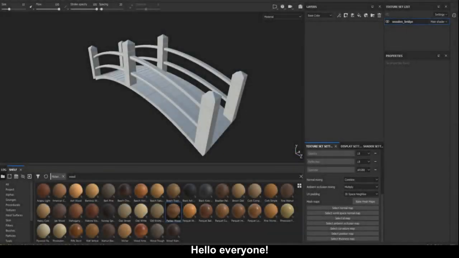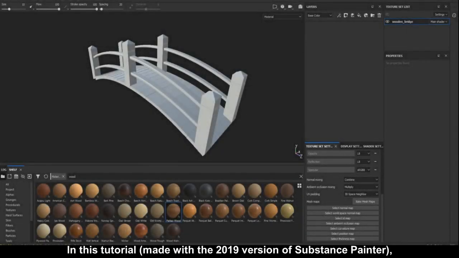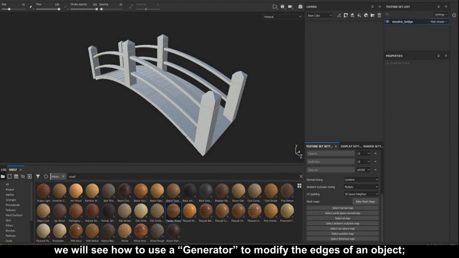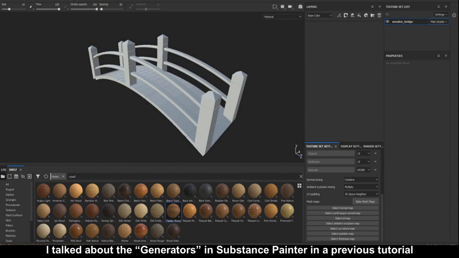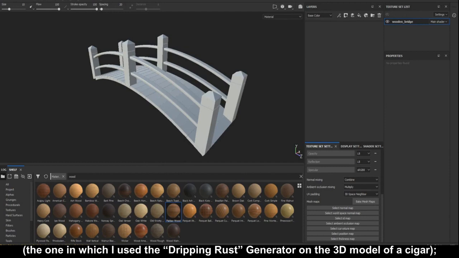Hello everyone. In this tutorial, made with the 2019 version of Substance Painter, we will see how to use a generator to modify the edges of an object. More precisely, we will talk about the metal edge wear generator and the invert and blur filters. I talked about the generators in Substance Painter in a previous tutorial, the one in which I used the dripping rust generator on the 3D model of a cigar.